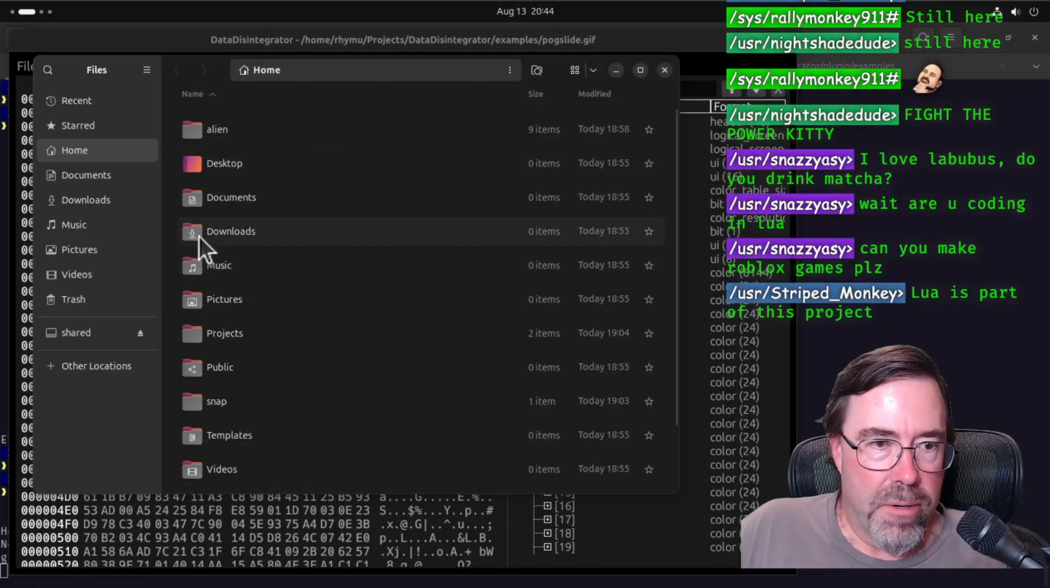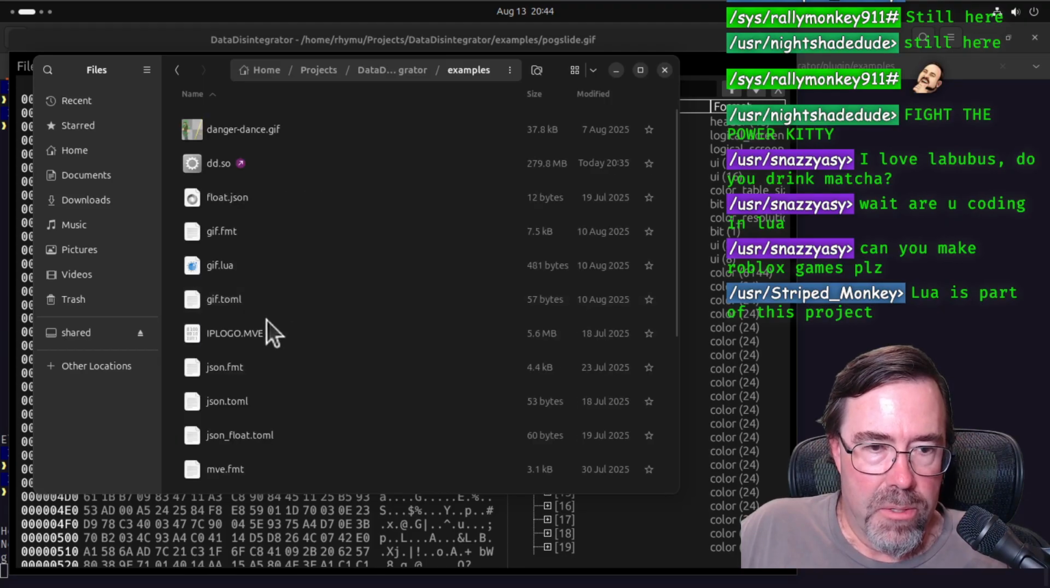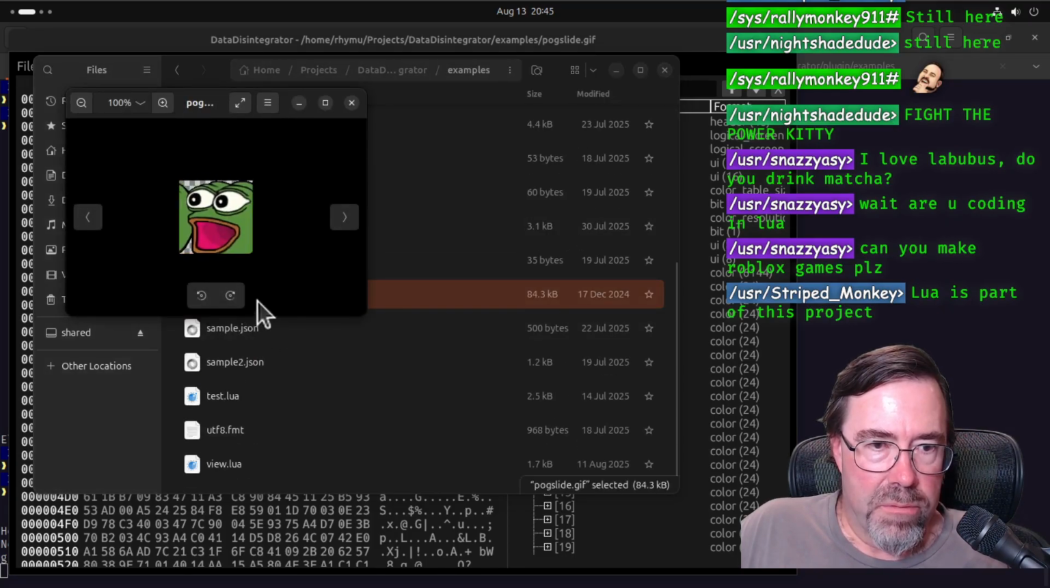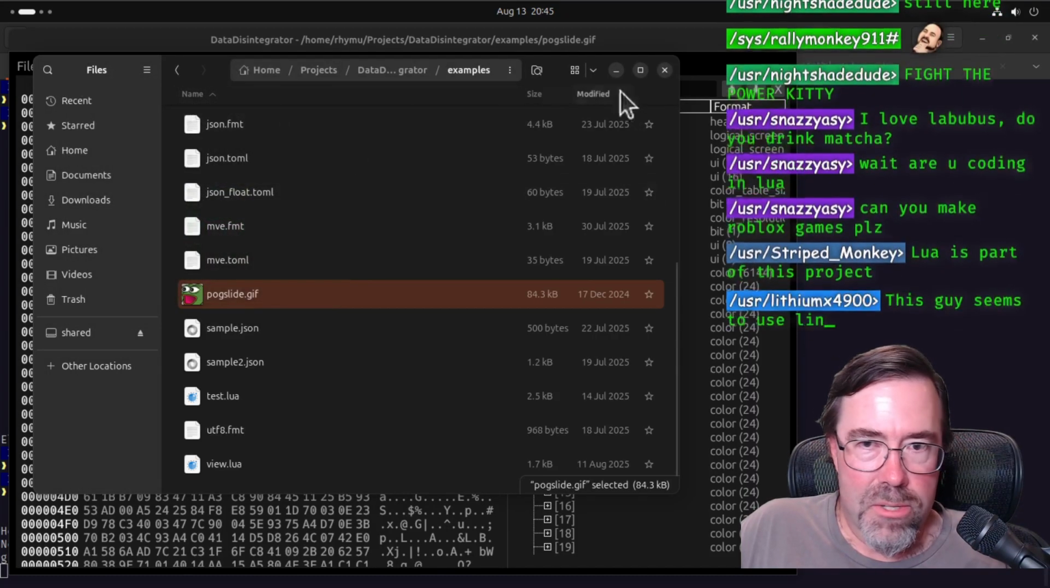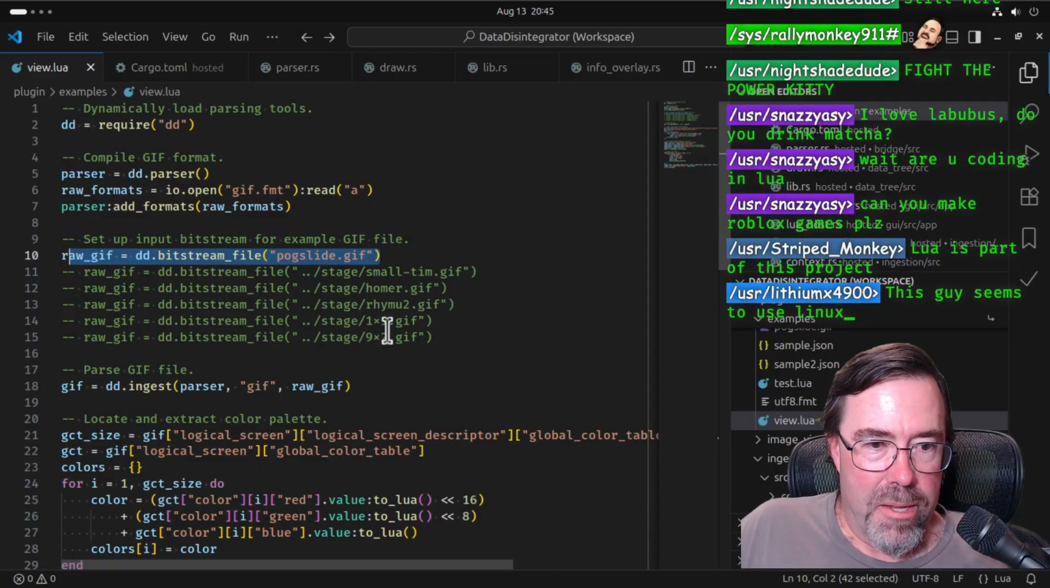Just to show you what that file really is. I should keep this one open so I don't have to keep navigating back to it. So it's this animated GIF file. It's Pepe sliding across the screen, right? This is loading that, and then this is telling it to actually use these formats to parse this file, and you get this data structure out, the GIF.